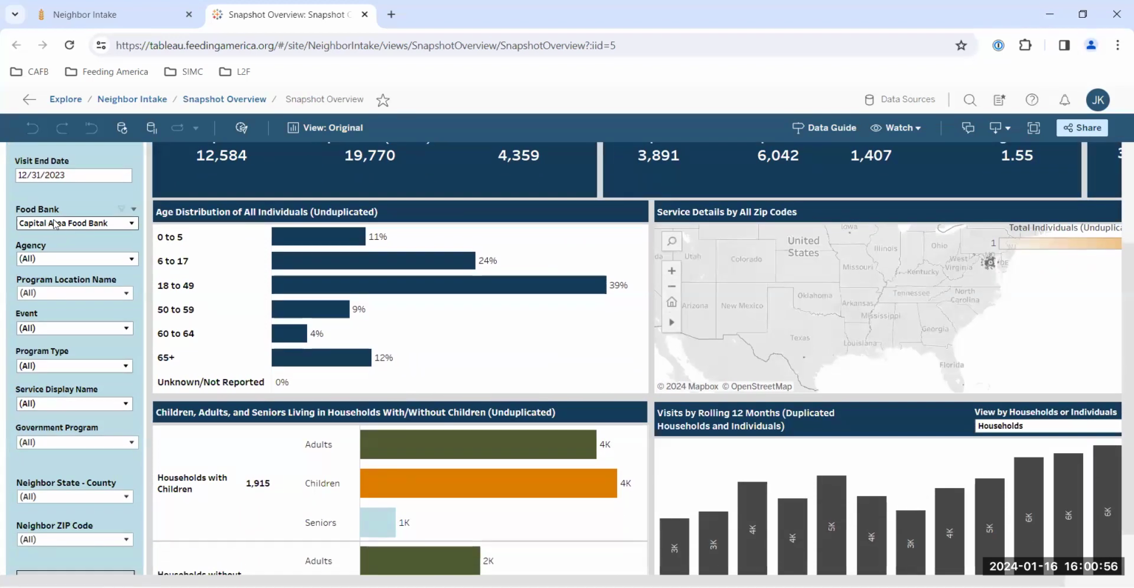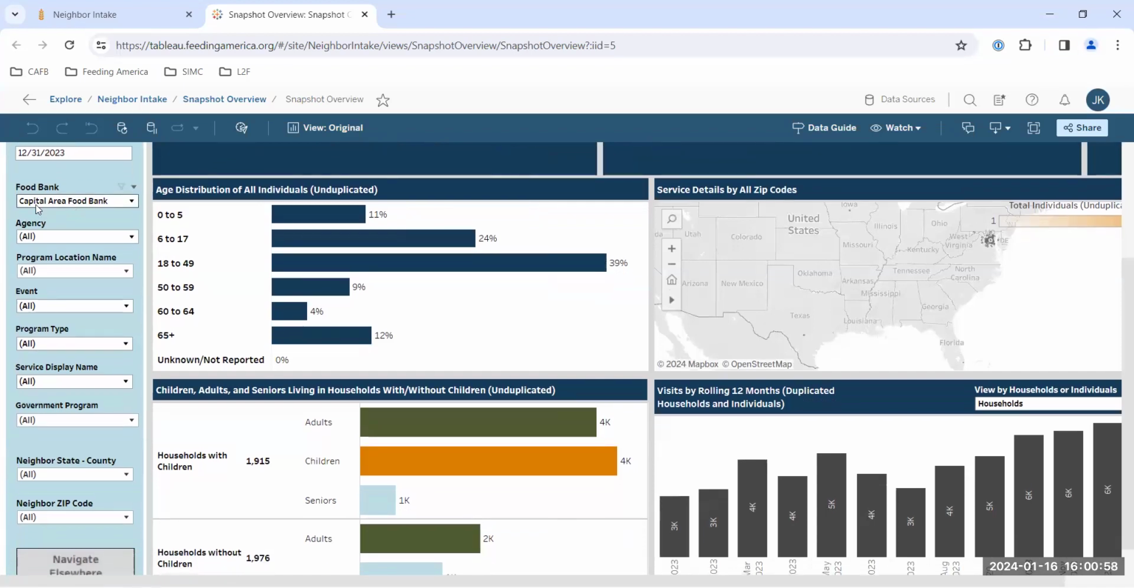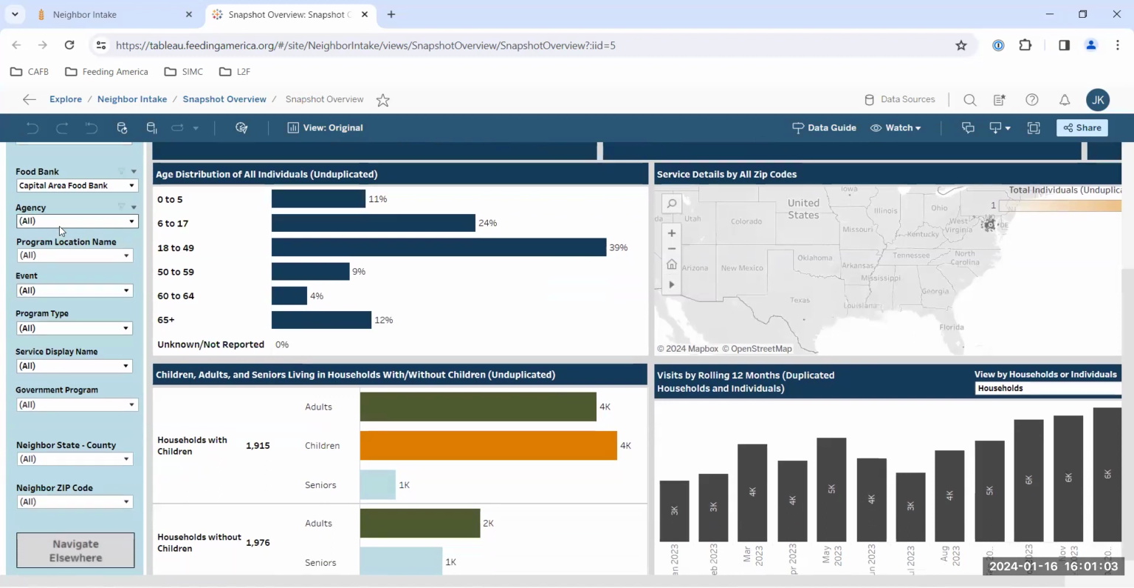For food bank, you won't have any options here because you're all under the Capital Area Food Bank. And likewise for agency, you'll just have your own. I'm using my food bank administrator account so I can look at several different agencies at once. You'll just see your own food pantry there.